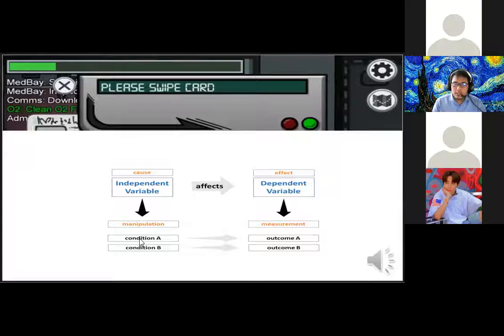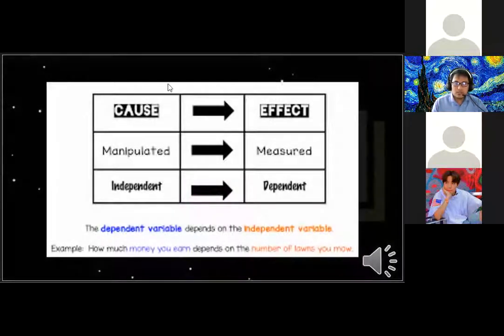Okay? So condition A or manipulation A will result in outcome A. Okay? So kung meron ka pang other manipulations, then may iba pa ring outcome yon. Okay? Depende sa manipulation ng variables. So ganun din dito. This is just a representation.